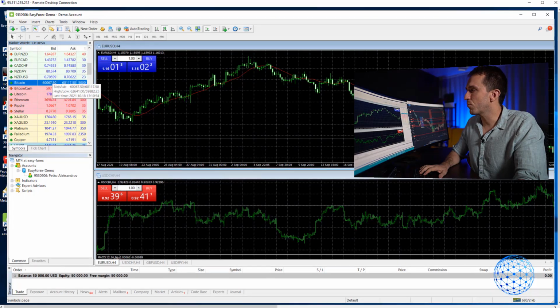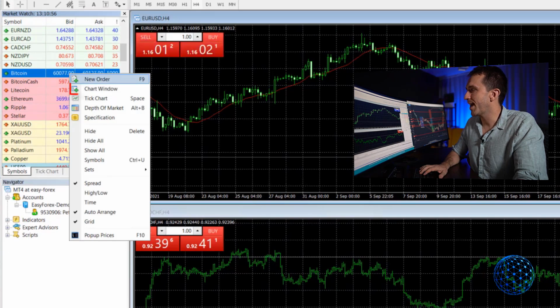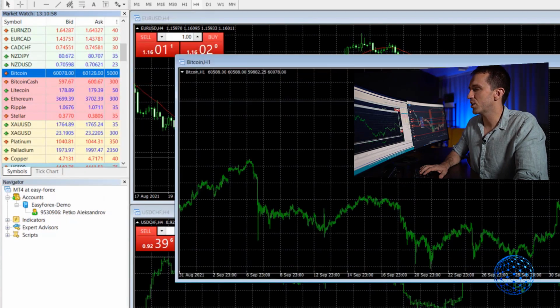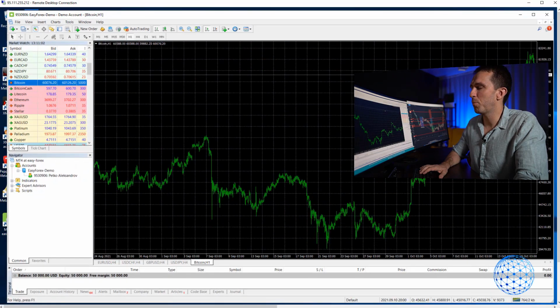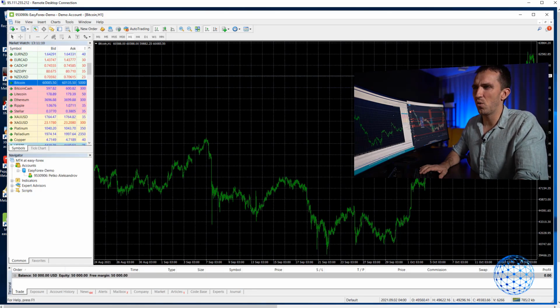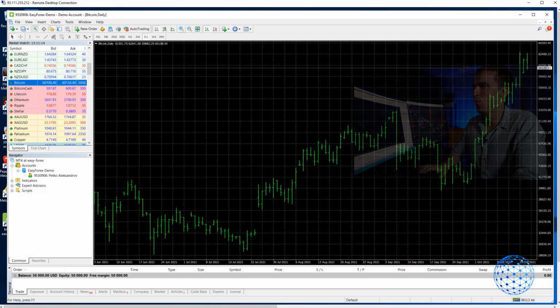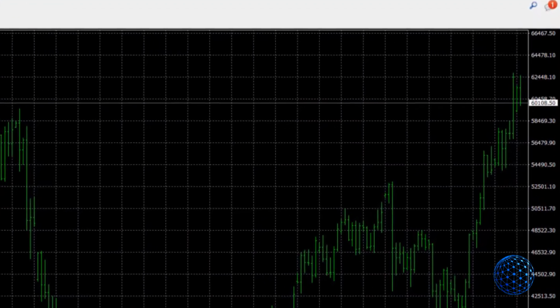So right now I can right click over Bitcoin and I can hit on chart window, and a new Bitcoin chart will open. I will maximize it. I will just close the Forex pairs because I don't need them at the moment, and I'm good to go. I can trade now the Bitcoin on whatever time frame I want. So you can see just above the $60,000.